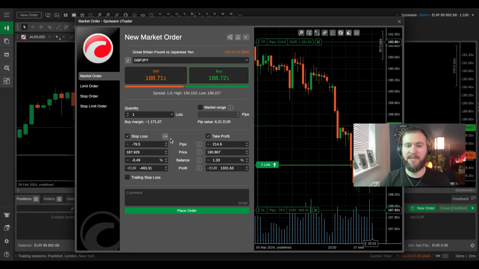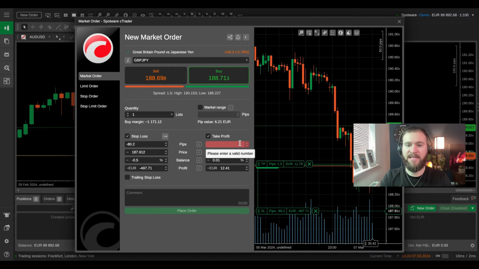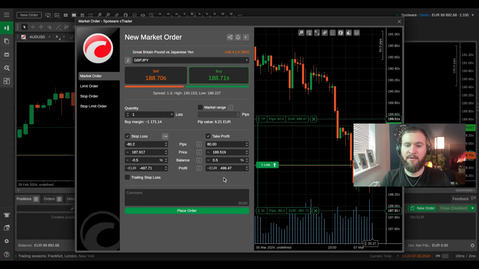So in terms of your stop loss, again, we wanted an 80 pip stop loss there. Perhaps we want to target a 1-to-1. We can actually change our take profit to 80 pips on here, for example. And then we know that we're going to risk around $500 to make $500. So really, really love this feature. I'm going to go ahead and I'm now going to place this order.